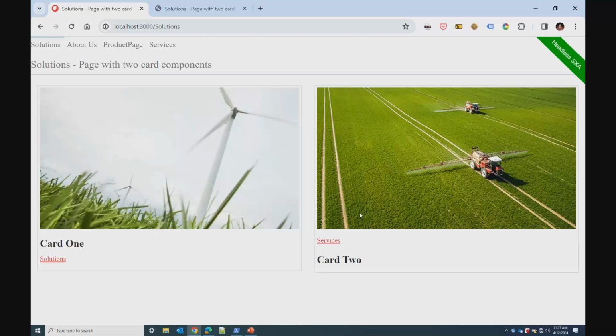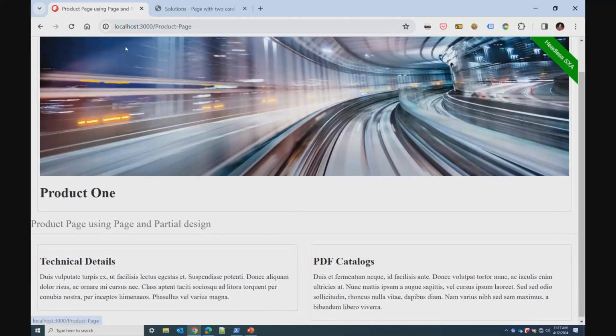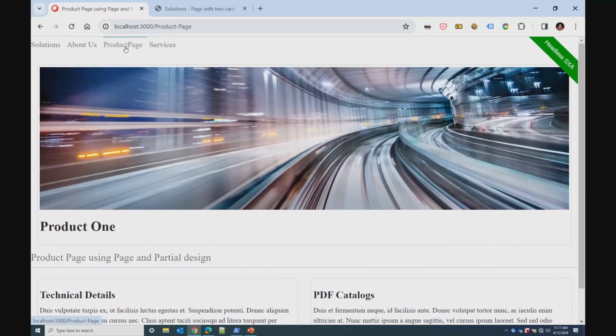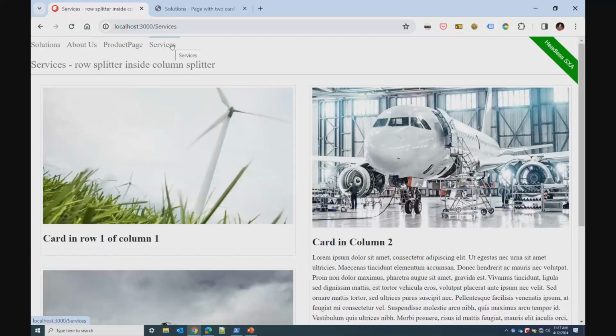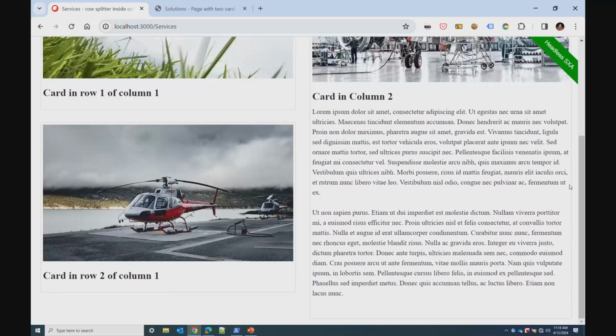Here we are using a headless component. And if you go to About Us, which has a column splitter, that also got copied correctly. And the product page, which has a page and partial design, that is also transformed into headless. And the services page, which has multiple nestings with a row splitter inside a column splitter, it also got transformed in a correct way.